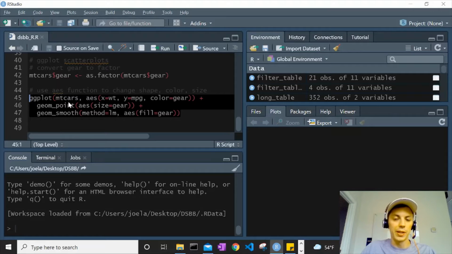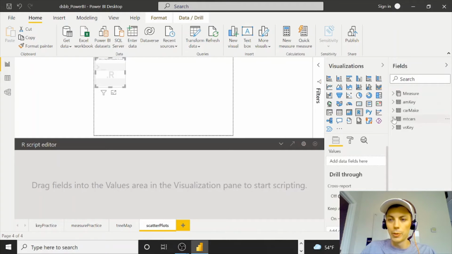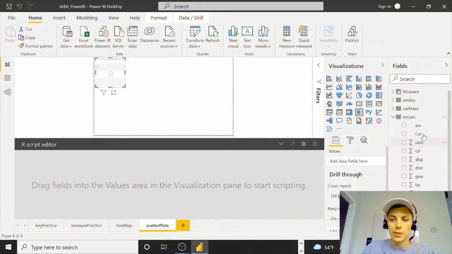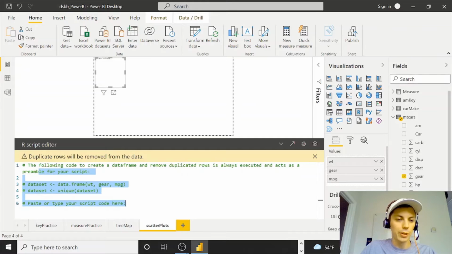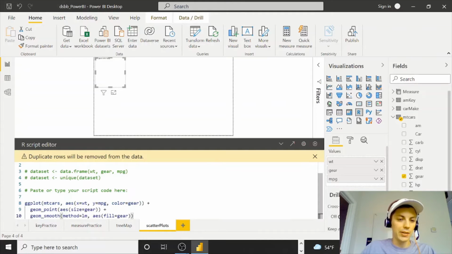We're using the exact same data set in Power BI as we used in R when we were going through this unit. So open up your mtcars data table, and we will pick weight and gear and MPG. And you can see it's just popping them in values here, and it's writing some code for you, but it's commented out, so it's not actually doing anything. We can just click enter and paste that code from before.